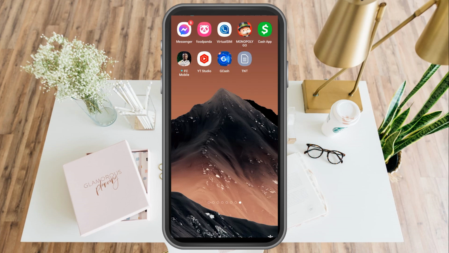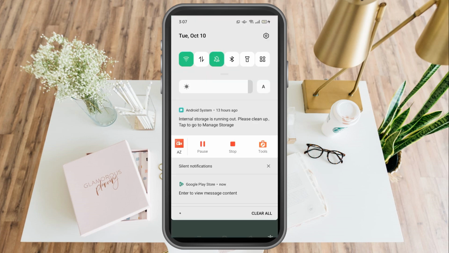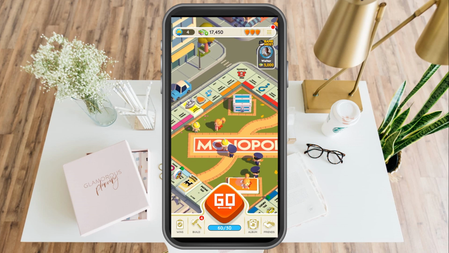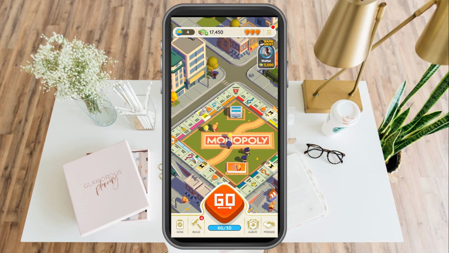How to find the link on Monopoly Go. So this is a very easy and quick tutorial. First, you just have to launch your Monopoly Go and make sure that this one is up to date.